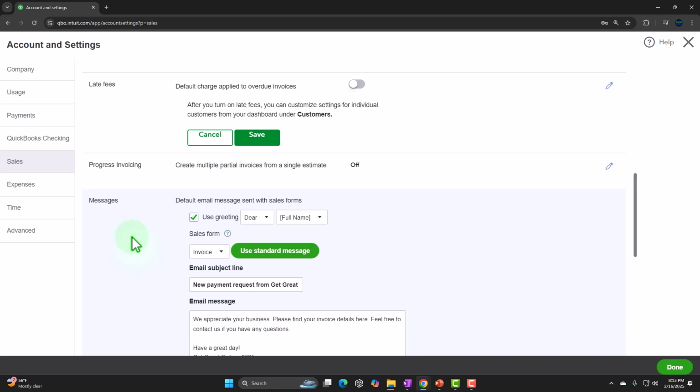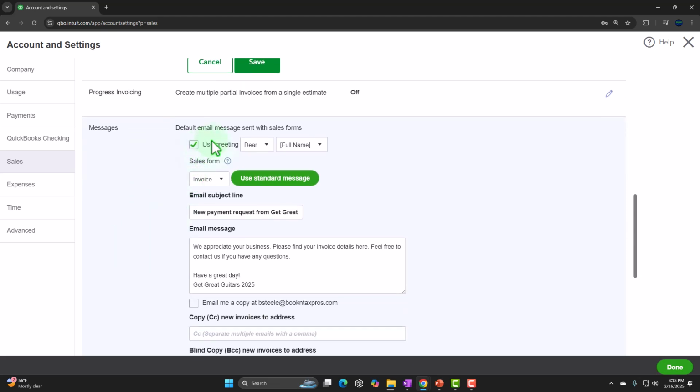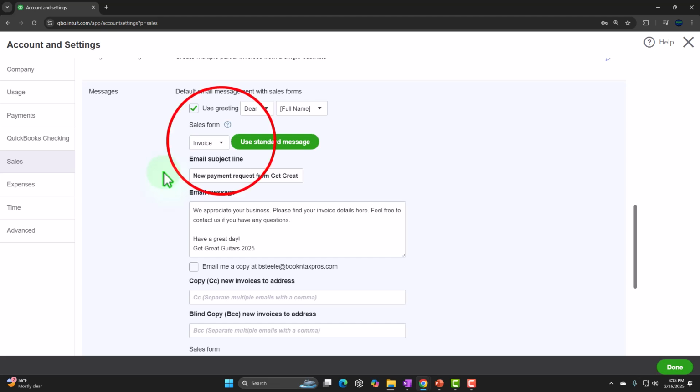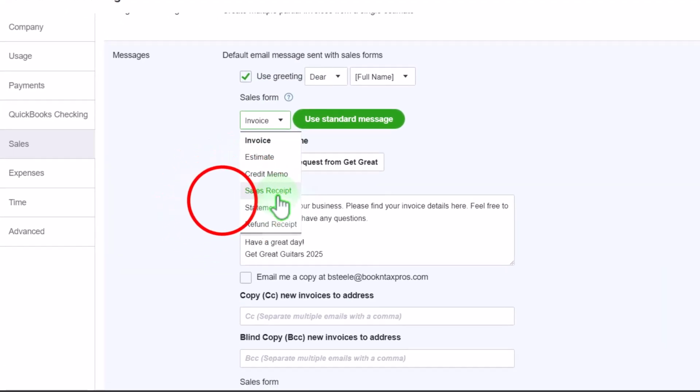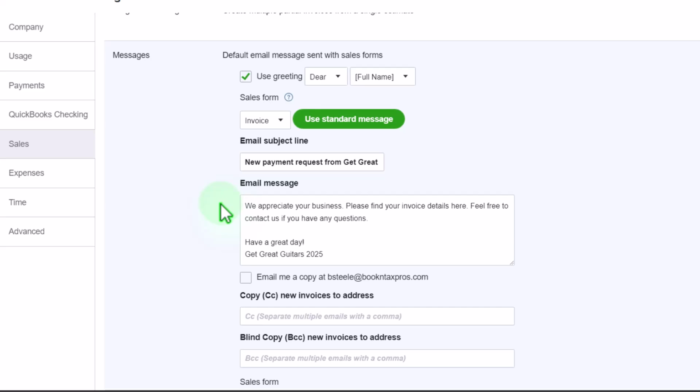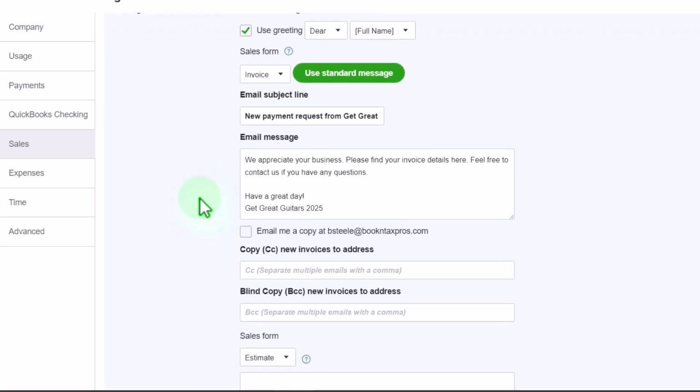All right, so then messages, default email message sent with sales forms. If you send a sales form like an invoice, estimate, credit memo, or sales receipt, you're going to send that by email typically. And then within the email, you might have a default message. So you can customize your default message for those forms that get sent out.